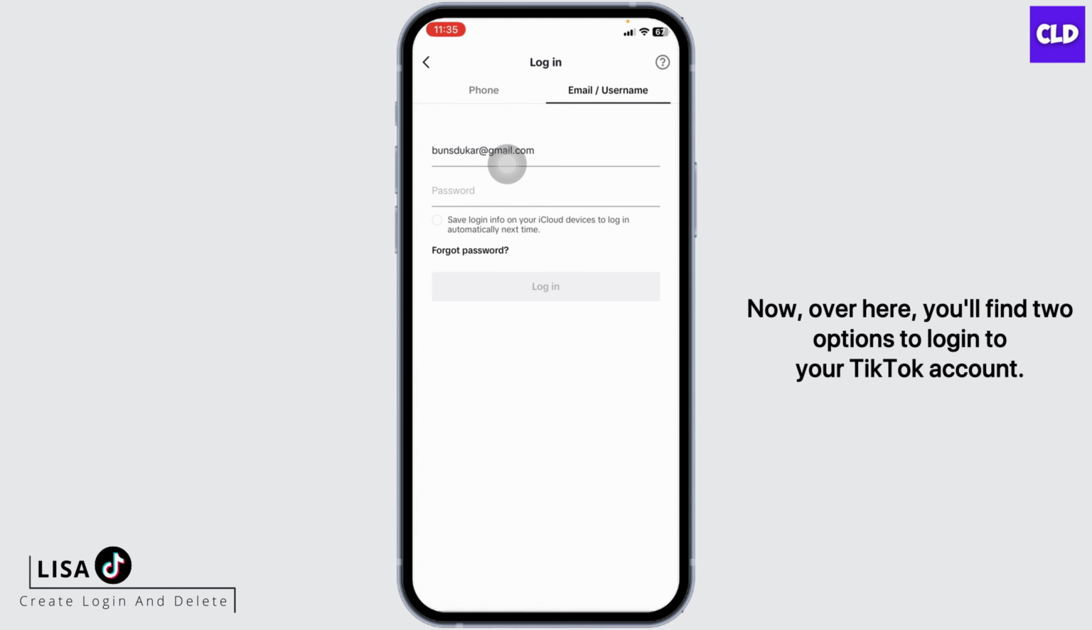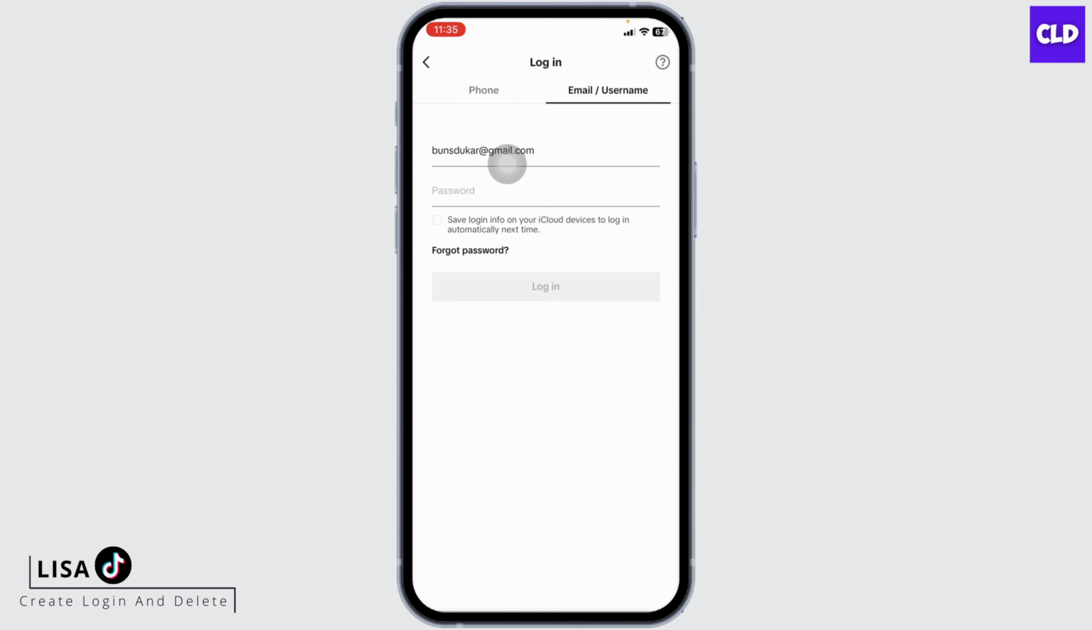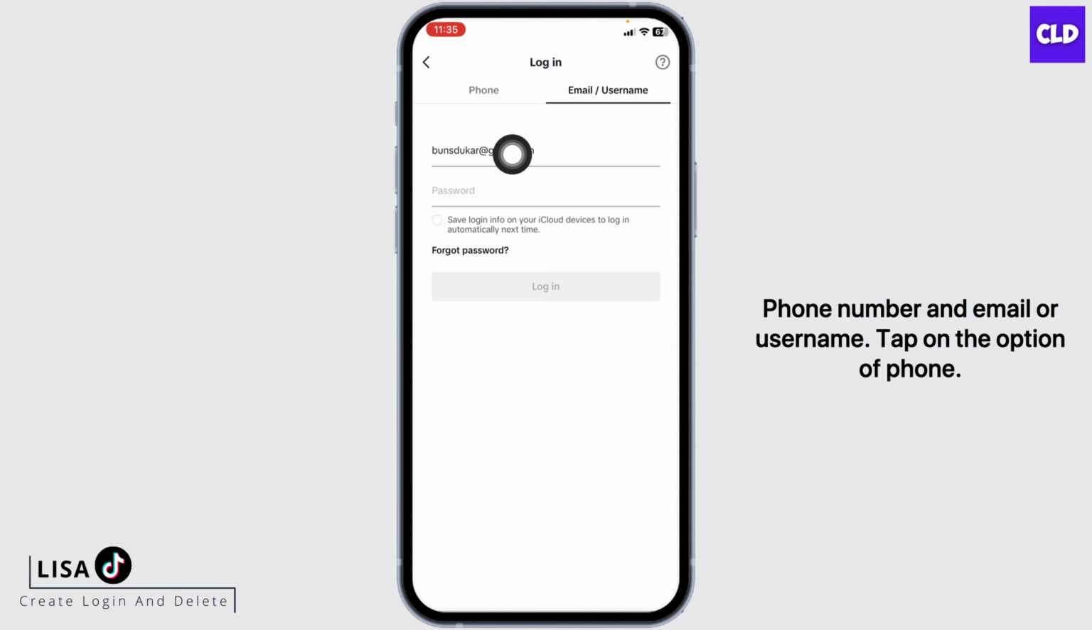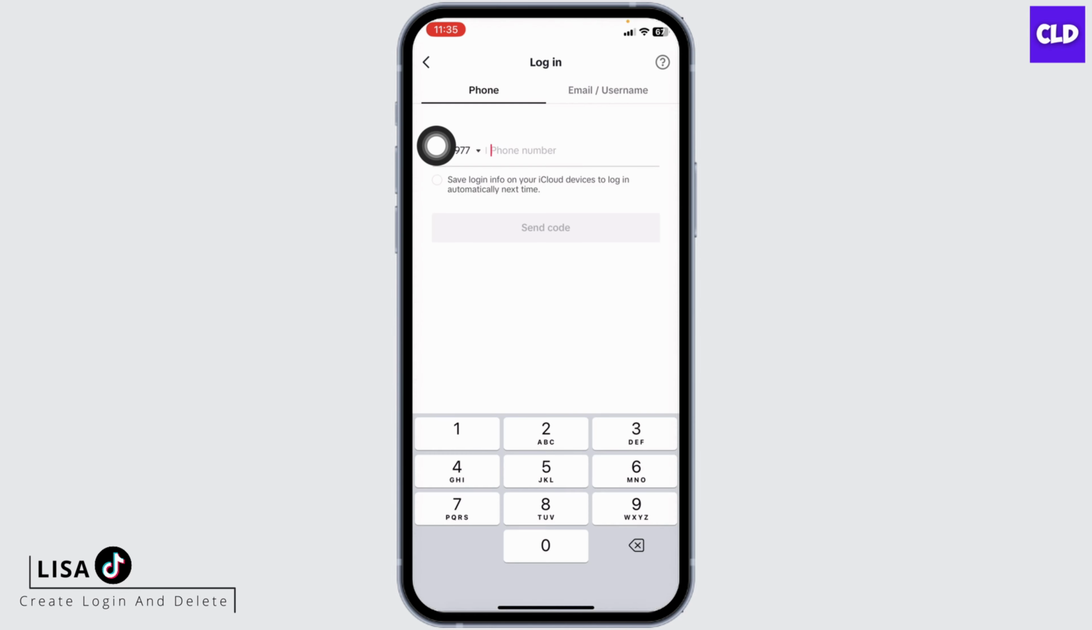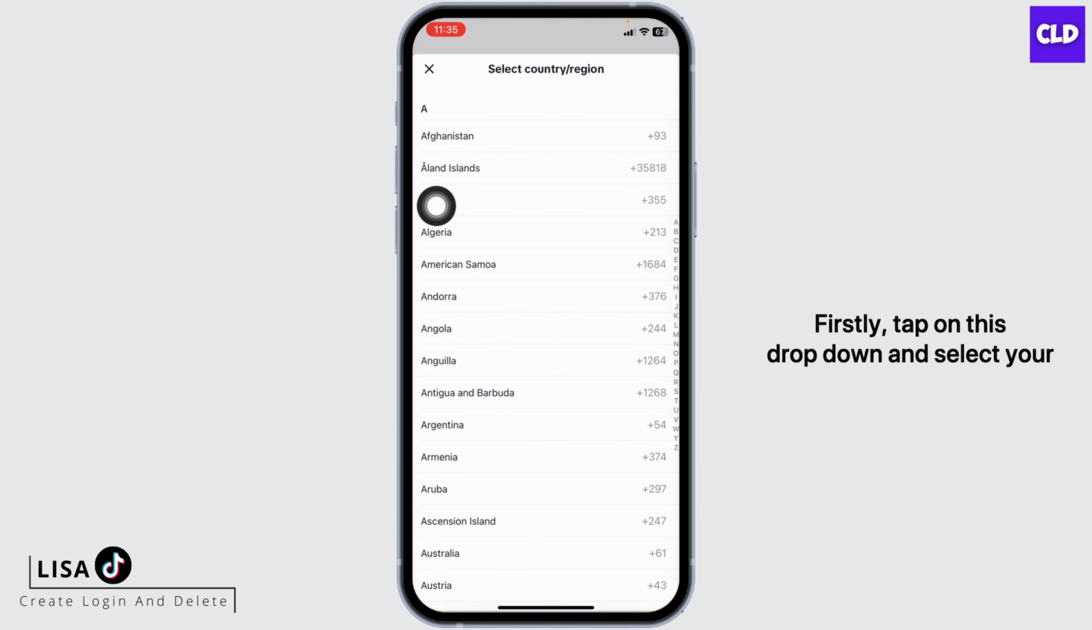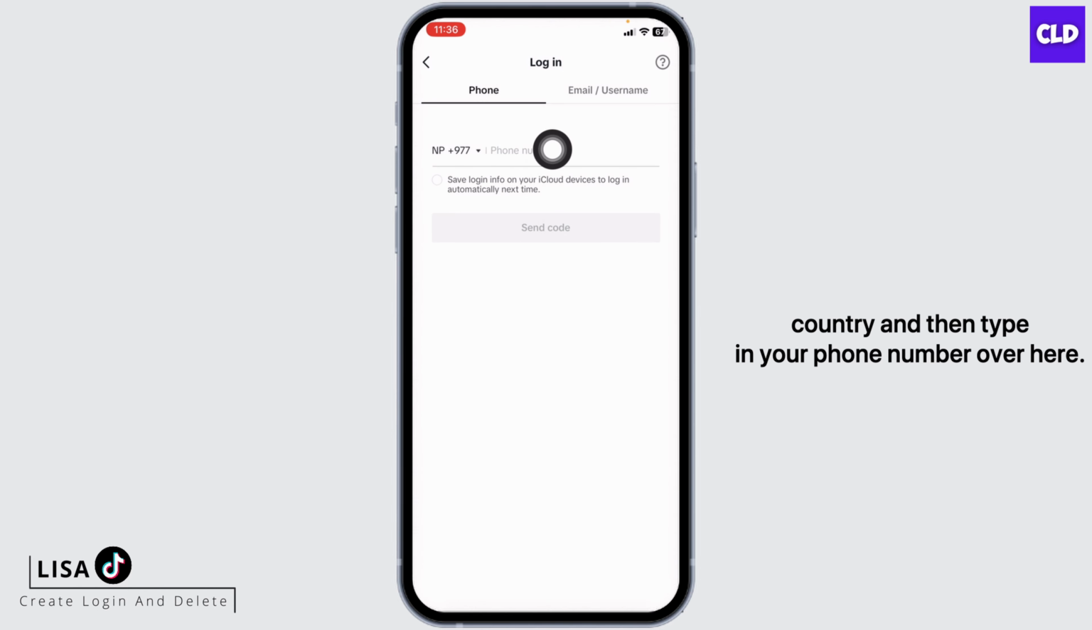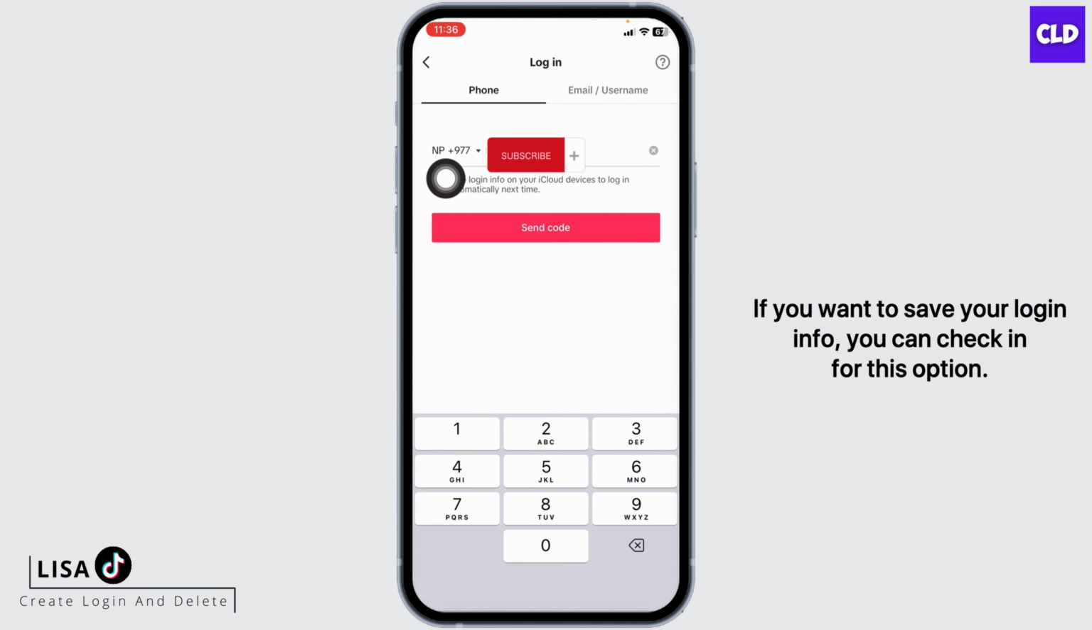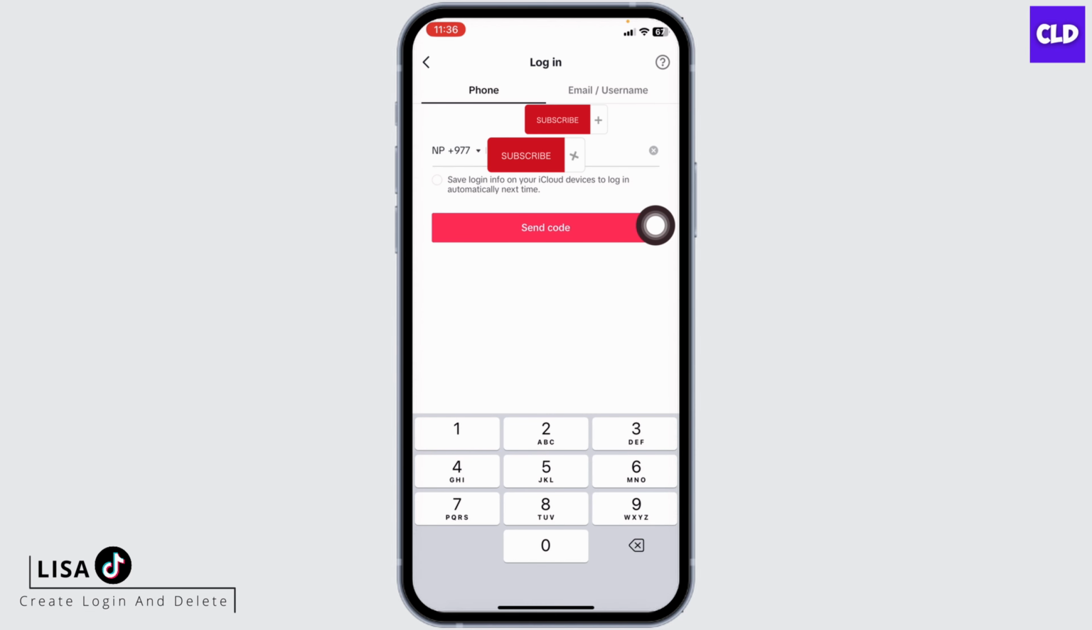Now over here you will find two options to log into your TikTok account, phone number and email or username. Tap on the option of phone. Firstly tap on this drop down and select your country and then type in your phone number over here. If you want to save your login info, you can check in for this option. After you type in your phone number, tap on the option of send code.